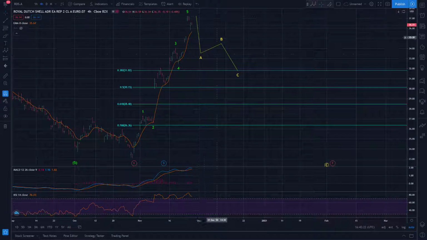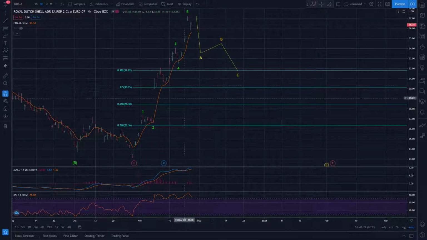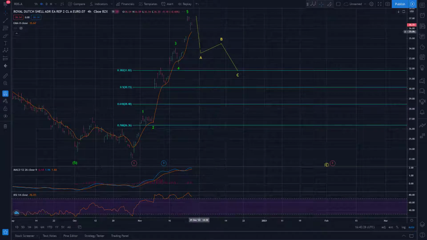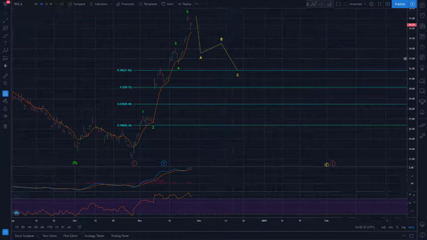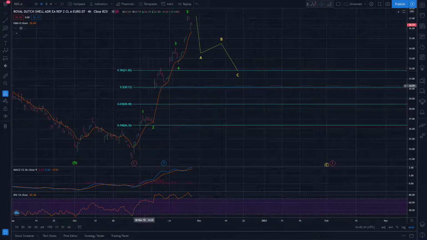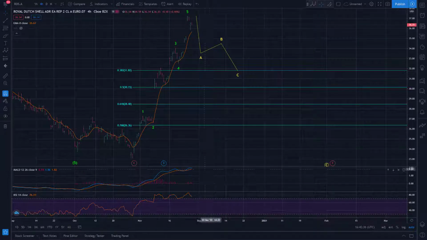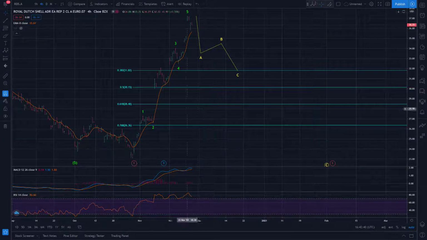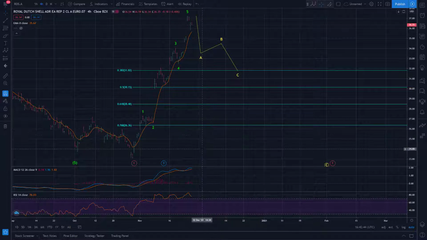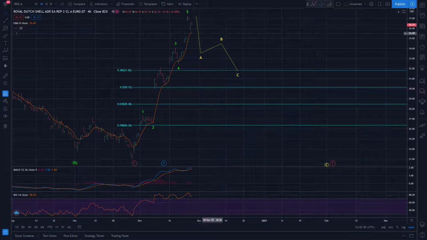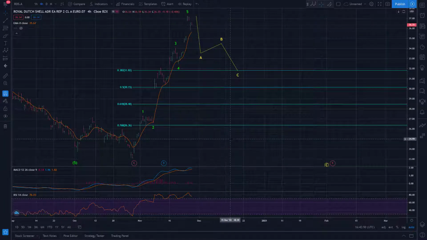Make sure it looks nice and corrective. Doesn't just start tanking all the way down. Make sure it looks non-threatening. The initial A wave could be nice and sharp if it's a zigzag, and then we get a B, and then a less severe C into a fib retracement into a gap fill. That'd be what I'm looking for here on the daily chart. All right. Yeah, that's my thoughts on Royal Dutch Shell. Likely a good multi-year opportunity once you get a short-term pullback for a decent entry.